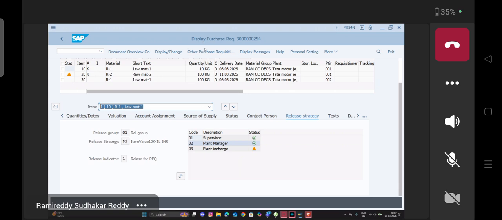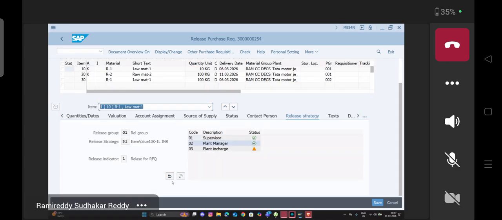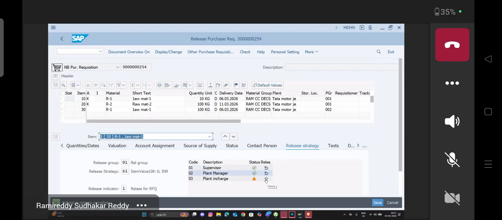You are in the display mode. Go to change mode. Now you cannot directly click release. First he has to cancel the rejection.